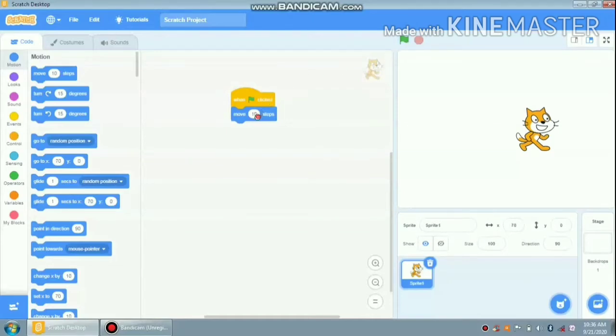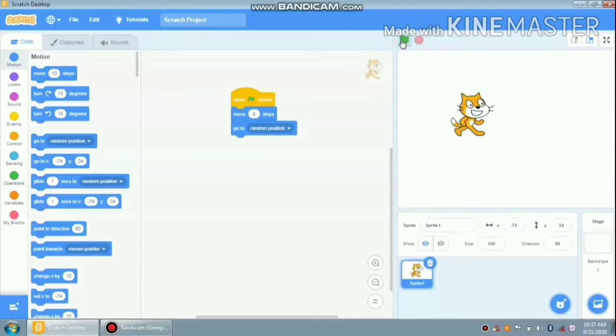You can also change the steps. You can apply 5 steps, so it will move slower than 10 steps. Now next is go to random position. Random position means any direction. Our sprite can move in any direction. So select go to random position from the motion block. Now let's execute. You can see the sprite is moving in different directions, not in a single direction.